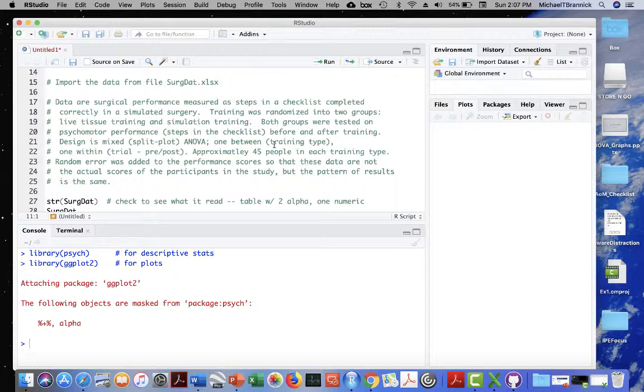So the design is analysis of variance. It's a split plot or a mixed design. There's one between factor, which is kind of training, and there's one within factor, which is trial, before and after. So there are about 45 people in each of the training types. So we have about 180 observations.